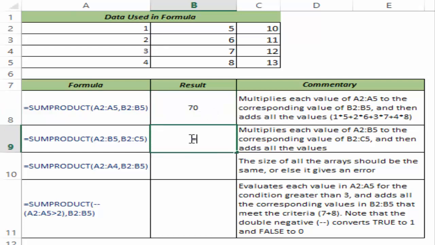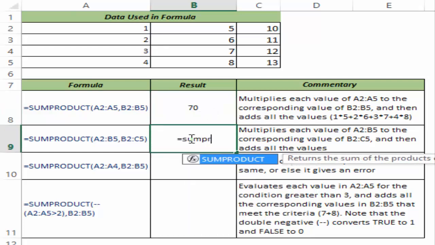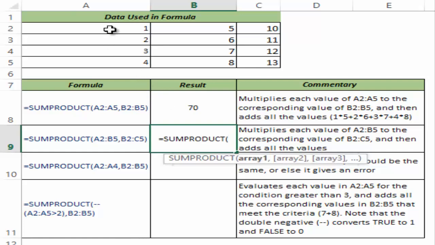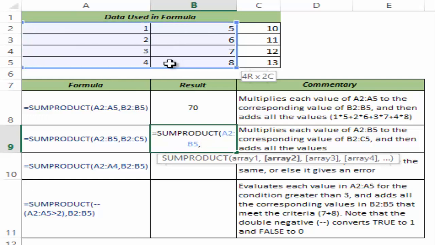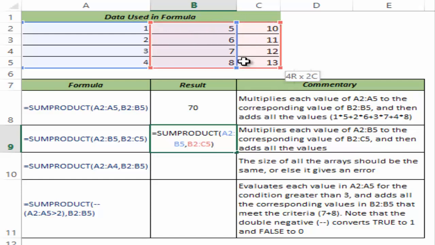Now let me show you what happens if the array has more columns. So in this case, let me select A2 to B5 as array 1. This has 4 rows and 2 columns, and B2 to C5 as array 2. This again has 4 rows and 2 columns. Now when I hit Control Enter, this gives me 374. And the logic is the same.